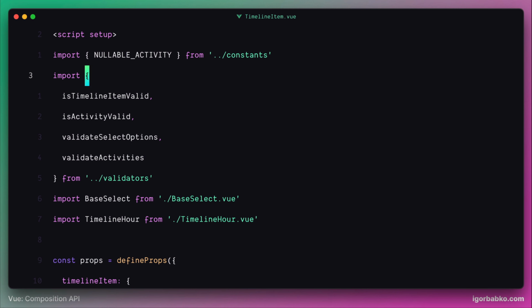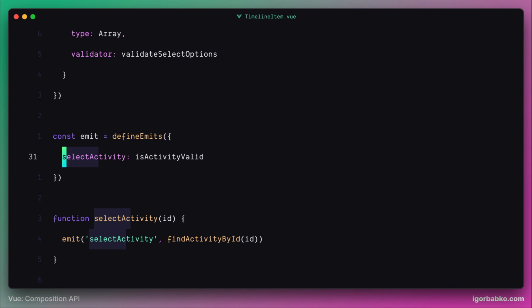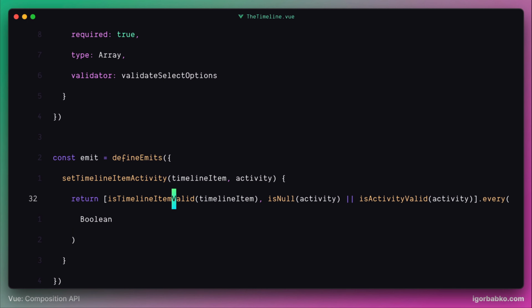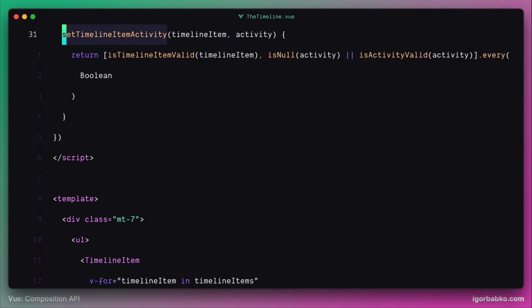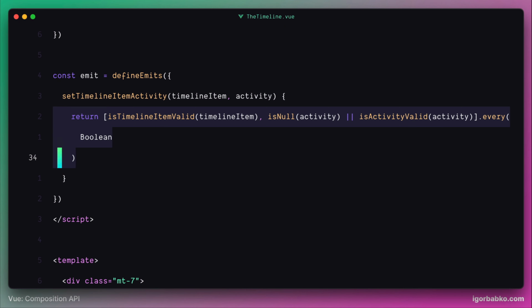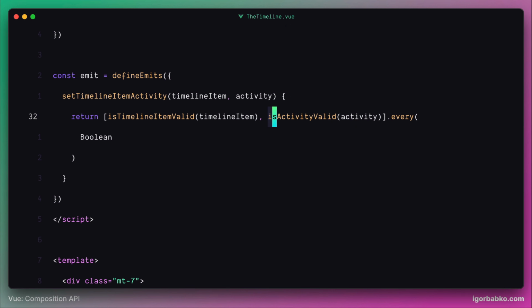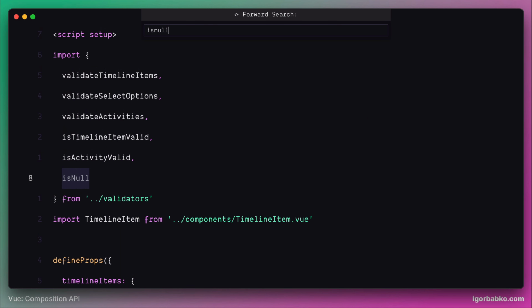So now once select activity event is fired and sent to parent component, in the parent component we can see that when this event gets received, we're going to fire another custom event, set timeline item activity, back to the root component. And as one of the rules to validate payload of this event, we have used isNull function. So there is no need to do it anymore, because isNullCheck is already contained within isActivityValid function. So we can simply remove it from here. Along with that, we're also removing isNull function import from here.